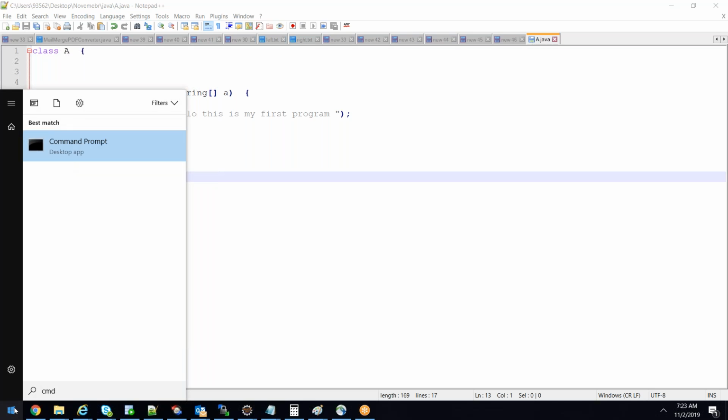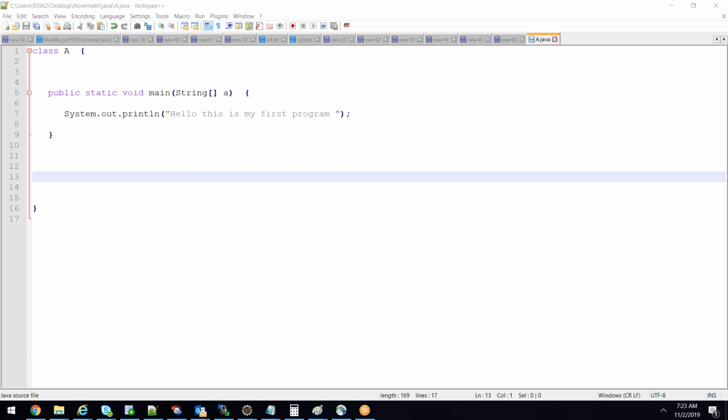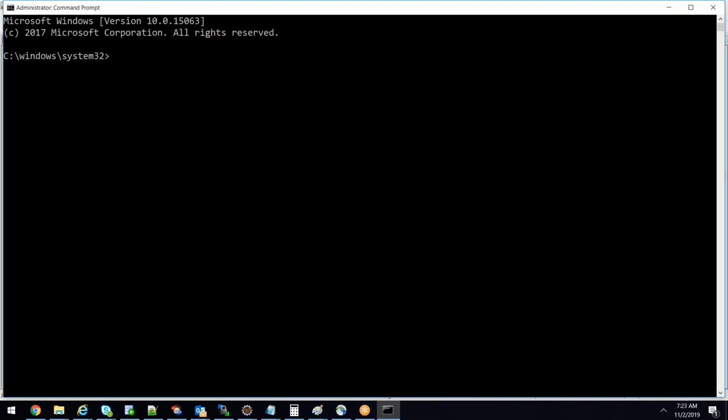I hope everyone knows what a command prompt is. So this is the minimum I expect from the students. If you don't know what a command prompt is, I can't help you, seriously. So this is the command prompt, correct?